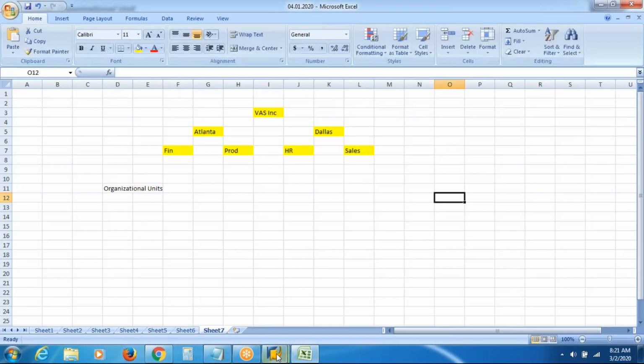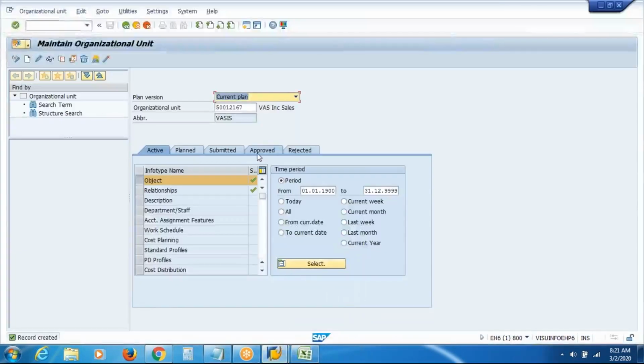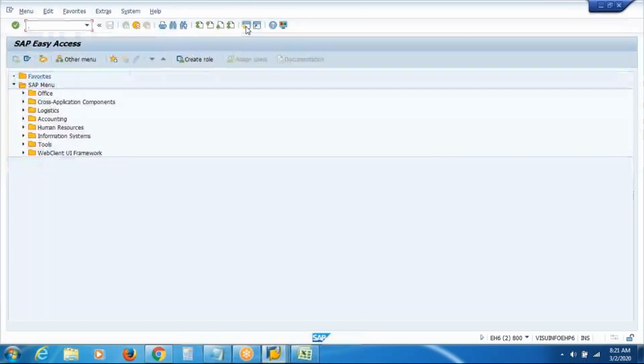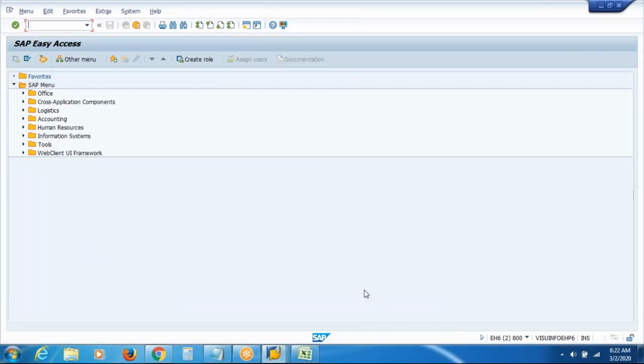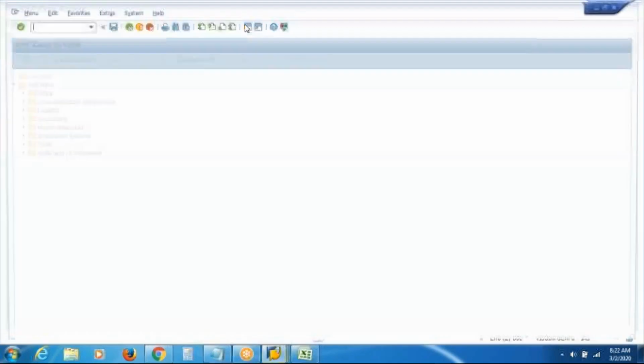Now let us go ahead and see how it looks. We are done with the creation and we want to see how it looks. There's an option called create new session here. If you click on create, the system will open another screen of SAP, which is called another session. You see, there's another session. Like this, you can open 6 sessions.